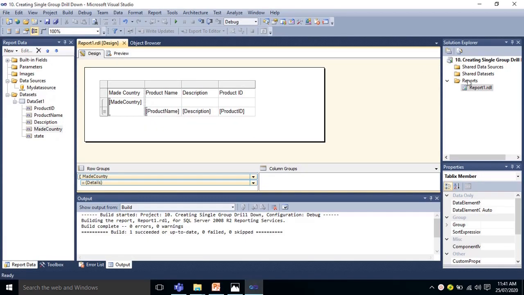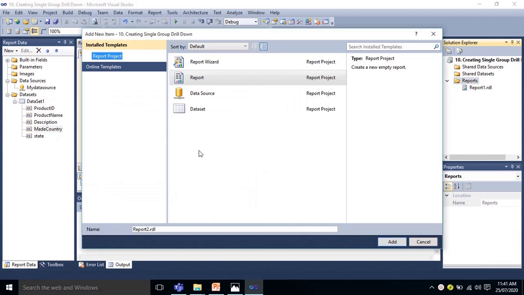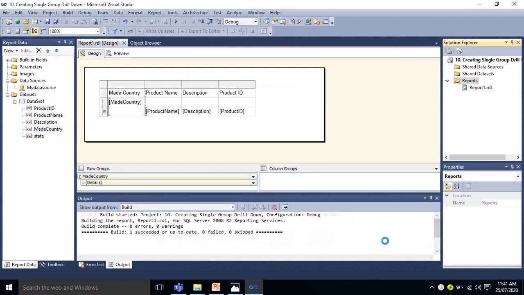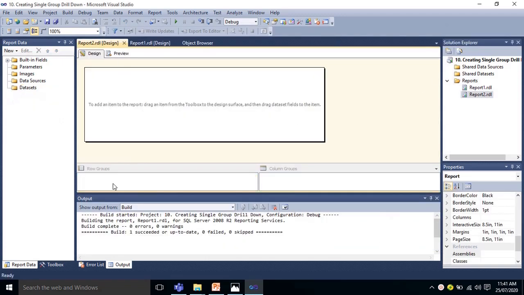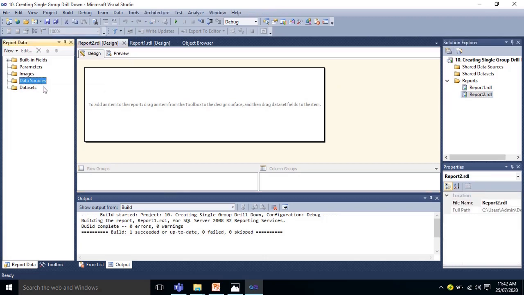Let me create one blank report here. We have to put a report name according to our choice. So this is the blank report we can see here. On the project level we can see shared data source and shared data set. This is up to you. If you want to create a shared data source, you can right click here and define the data source and also create the data set. On the report level also we can create the data source and data set. I have already told you the difference between these two. For now we will create the report level data source.